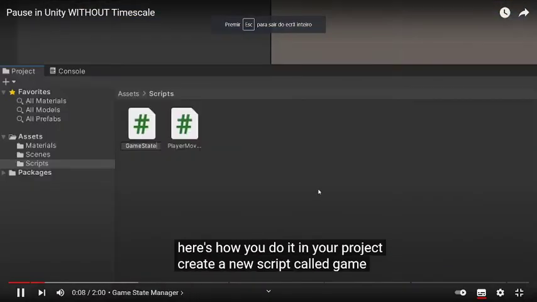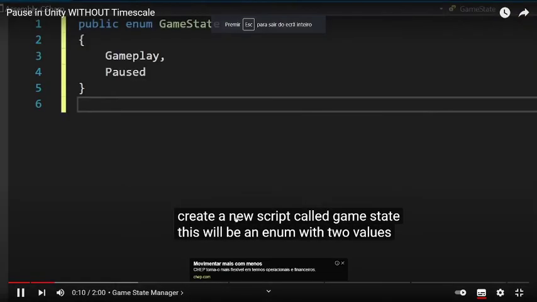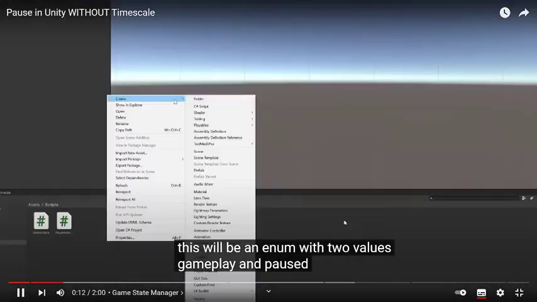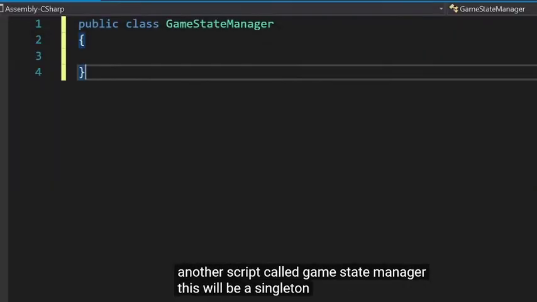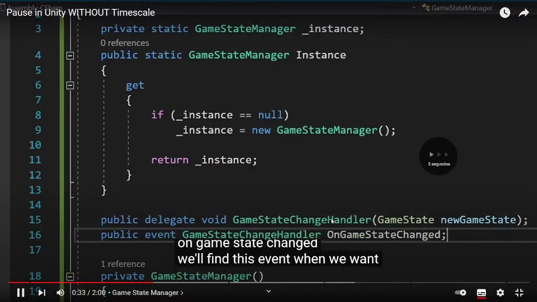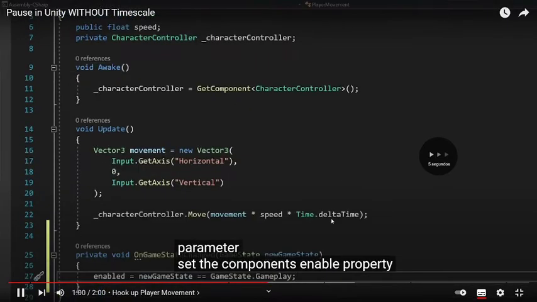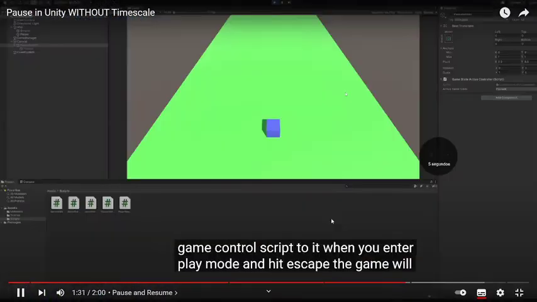Create a new script called GameState. This will be an enum with two values, gameplay and paused. Go back to your project and create another script called GameStateManager. This will be a singleton since we only want one. Then change the game movement's enabled property, and toggle it.